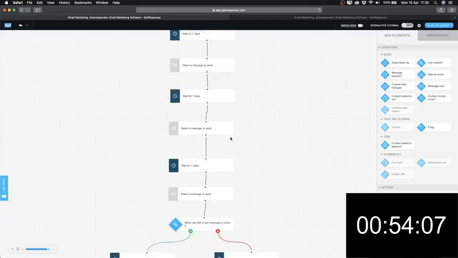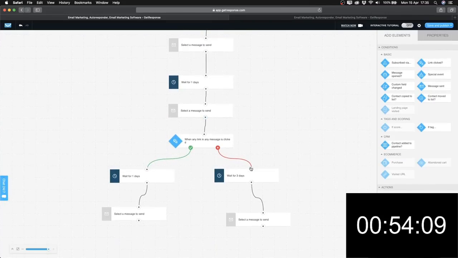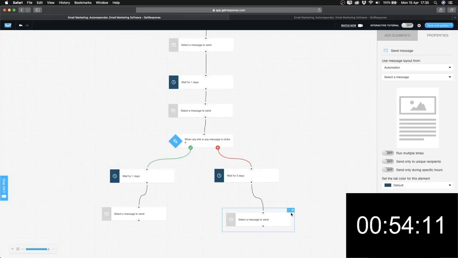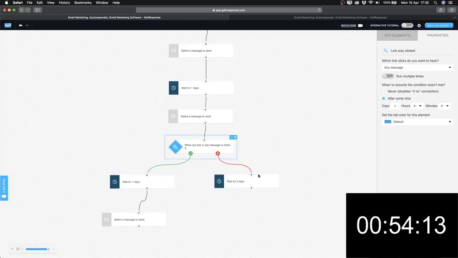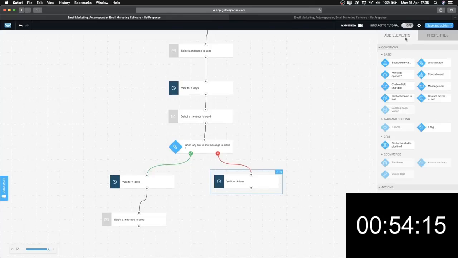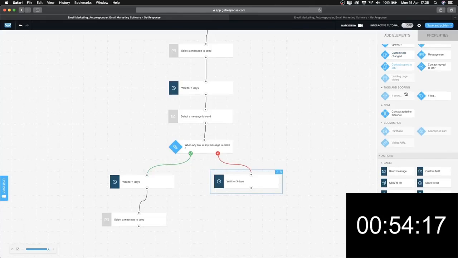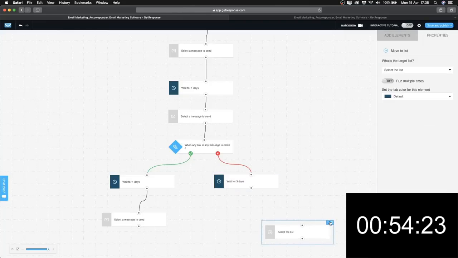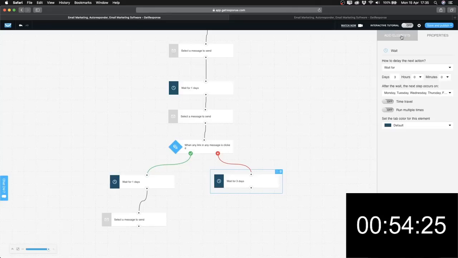You can move people around. Like you can say if this link hasn't been clicked, then you want to move them to a different list, like move to list, and then you add here another list, or you can add a tag.